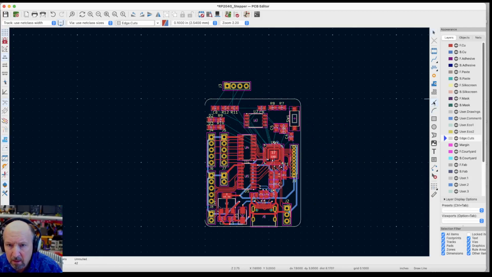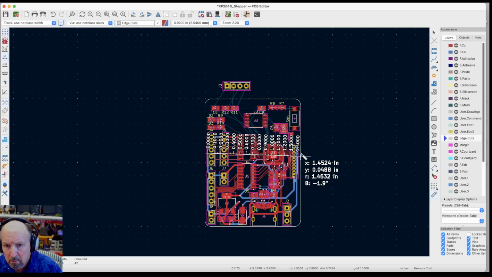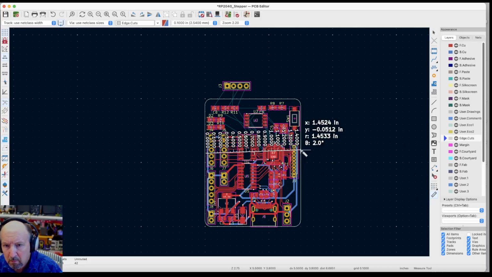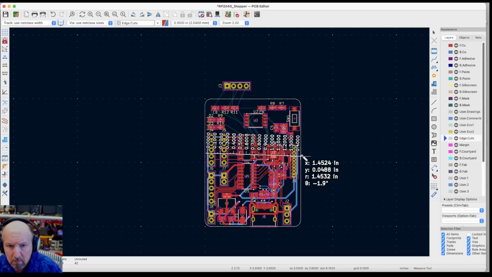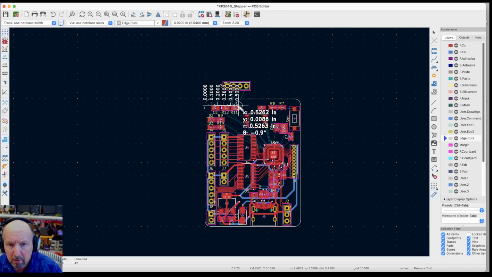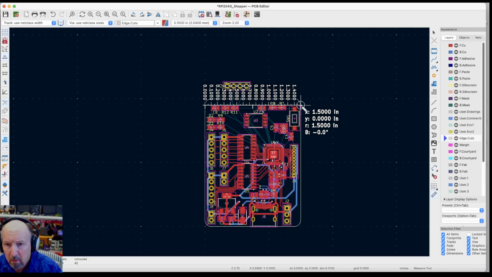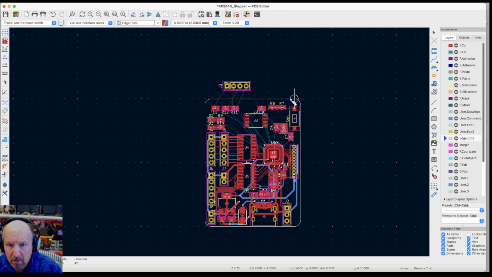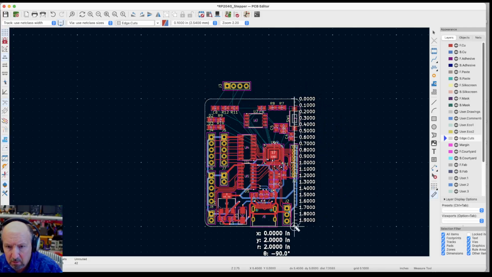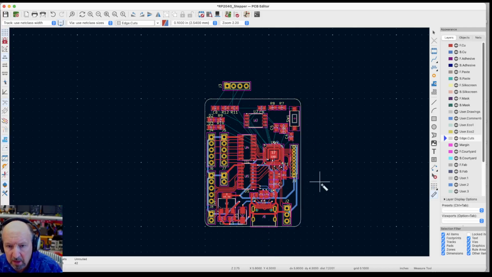I want a line here. Okay, so there is our board. It is 1.5 inches. I would pick something else. Let me go this. 1.5 inches, and the top should be exactly 2. And it is 2. So this is the board we're shooting for. 1.5 by 2 inches.